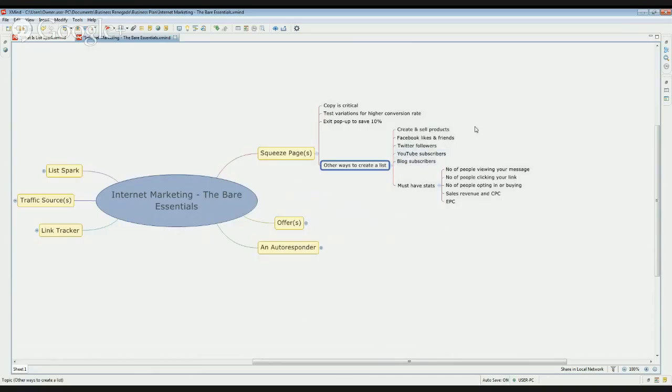The only thing I would mention about all these methods for creating lists, as I said before, is that you must have statistics. You must know the number of people that are viewing your messages, the number of people who are then clicking on the link within the message to go through to your offer, and the number of people opting in or buying your offer. And of course, if you're actually selling something, the sales revenue and your cost per click, so that you can work out your earnings per click, your profit per click at the end of the day.